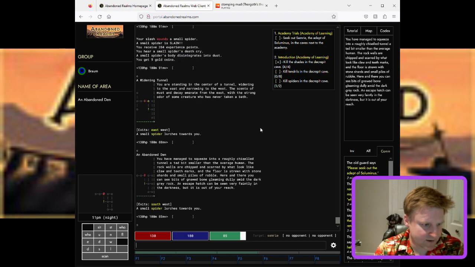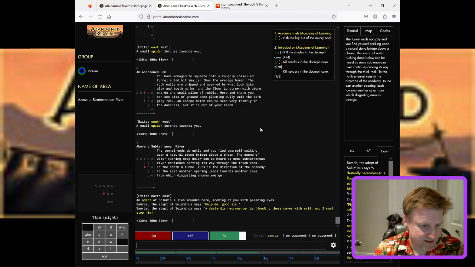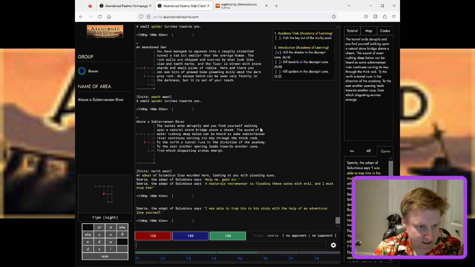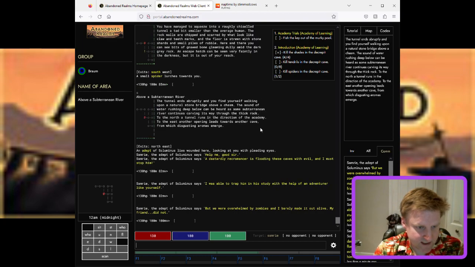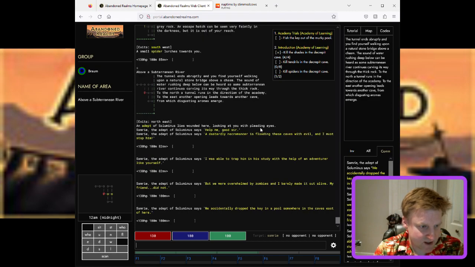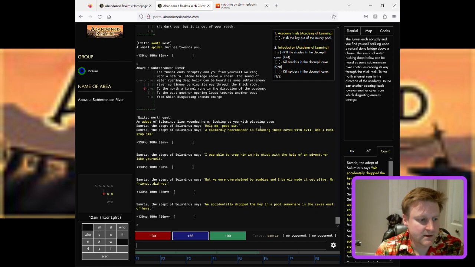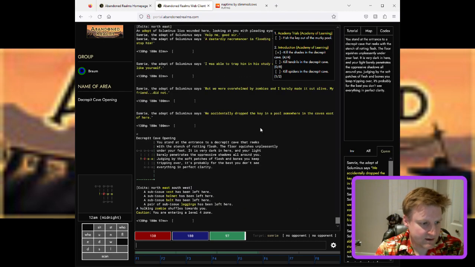We're almost at Samri though. Samri says, "Help me, good sir. A dastardly necromancer is flooding these caves with evil, and I must stop him. I was able to trap him in this study with the help of an adventurer like yourself, but we were overwhelmed by zombies, and I barely made it out alive. My friend did not. We accidentally dropped the key in a pool somewhere in the caves east of here."